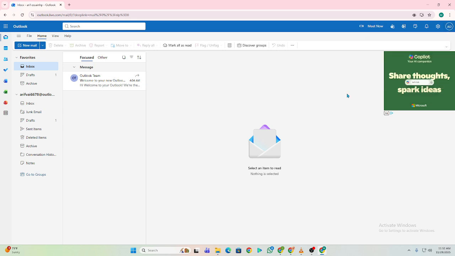If you're already signed in, just skip ahead. Next, click the gear icon at the top right to open settings. From there, select View All Outlook Settings at the bottom.